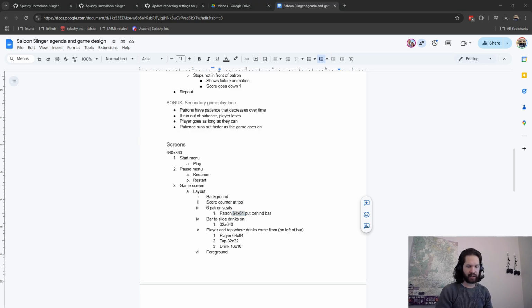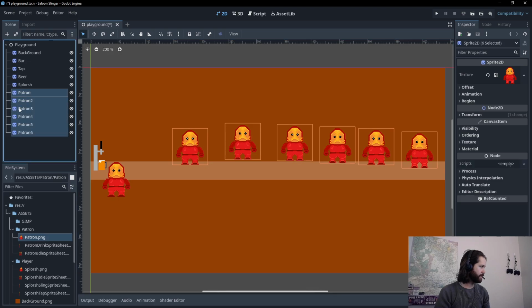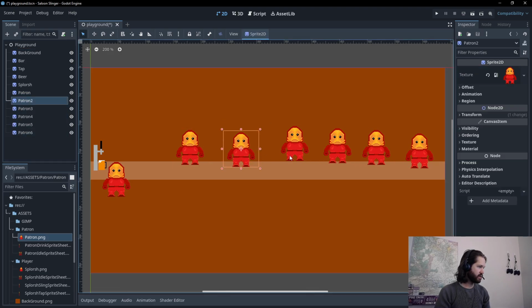So if we go back to Godot, we've got 5 patrons here. Whoops, drag the background there. And so we'll add a 6th. So you might be seeing these guys and be like, wait, hang on. They are kind of all standing on top of the bar. That's a little weird, or at least rude.